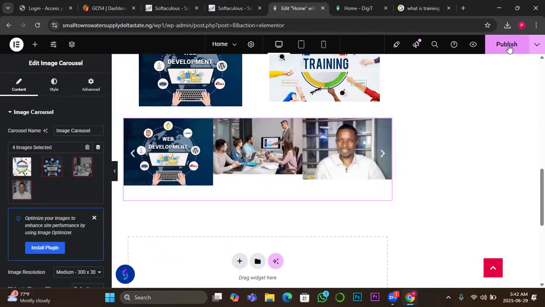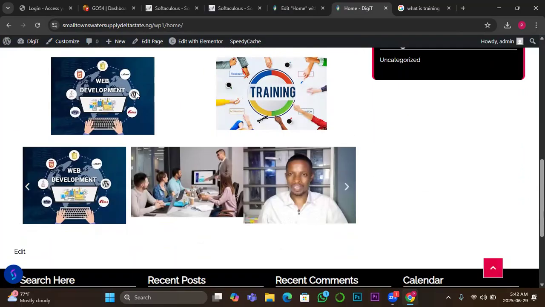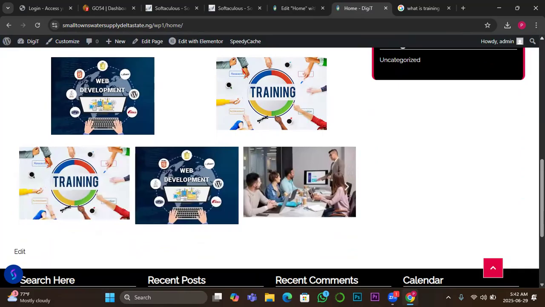If you update and go to your front end again to refresh, you see pictures will be sliding. That is the width I selected. They will slide automatically if you are not on them. So you can see how simple it is. I just created an image slider now.